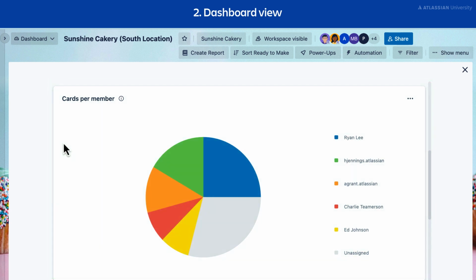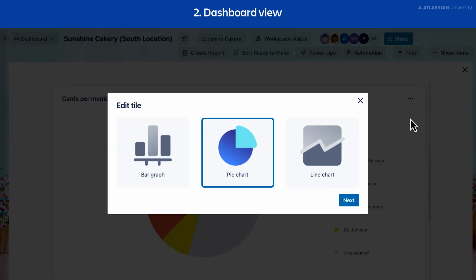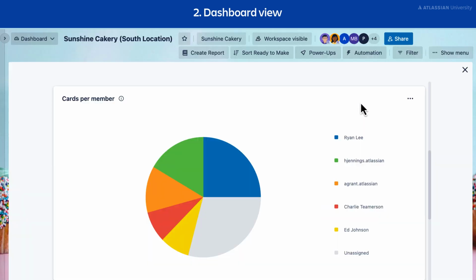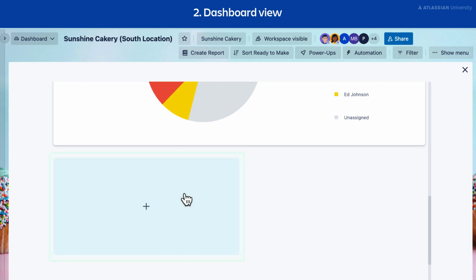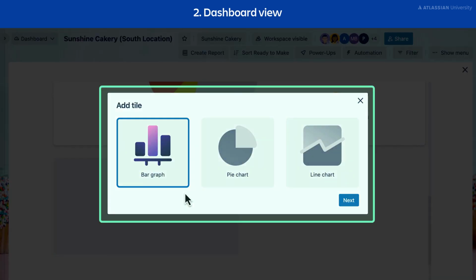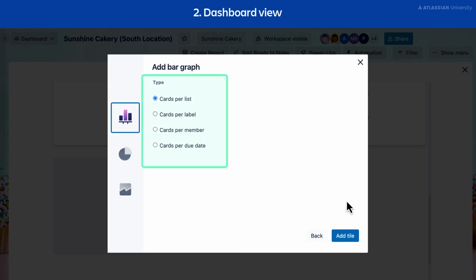You can add, edit, or delete tiles to create a dashboard that works for you and your team. Select the menu icon in the top right corner of the tile to edit or delete it. Editing a tile allows you to switch between different charts and graphs. Add a tile by selecting the plus icon at the bottom of the dashboard. Select your chart type. Then, select a dashboard type. Select Add Tile.